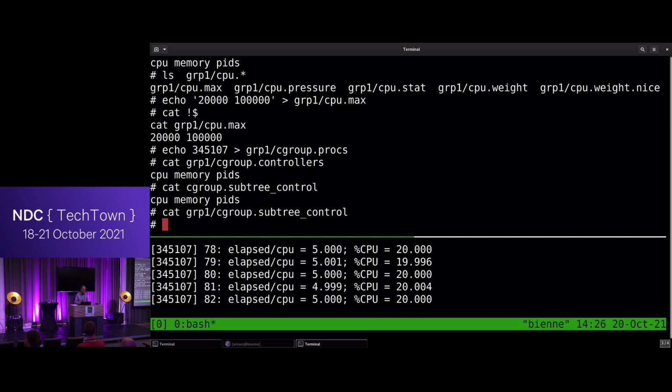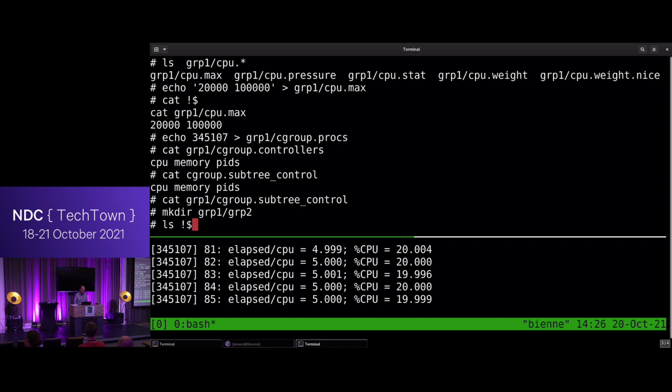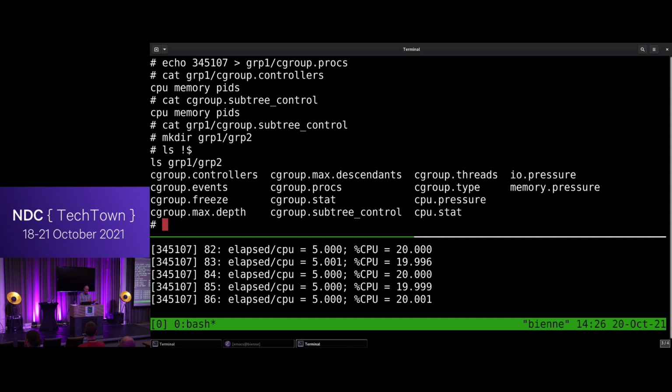So what that means is if I created a grandchild cgroup, two, and then looked inside that directory, I'd see a small set of files there. These are files that appear in every cgroup directory, but there are no interface files that let me do any sort of control because none of the controllers are enabled at the level above.